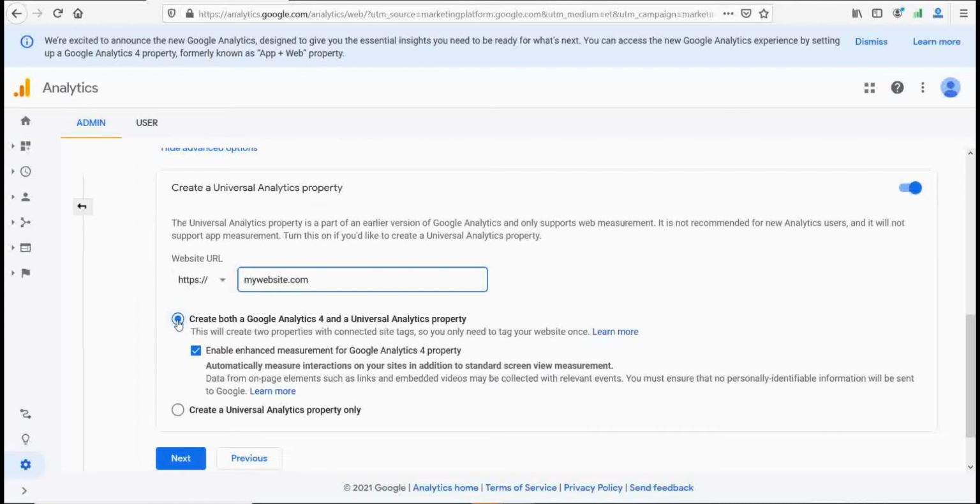Here there are two options: create both a Google Analytics 4 and a universal analytics property. I am just creating a universal analytics property. I don't want to create Google Analytics 4 now; that I will show you later. So I will check this one, create a universal analytics property only.